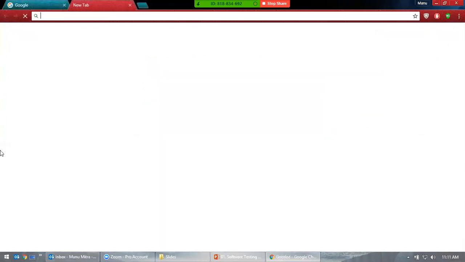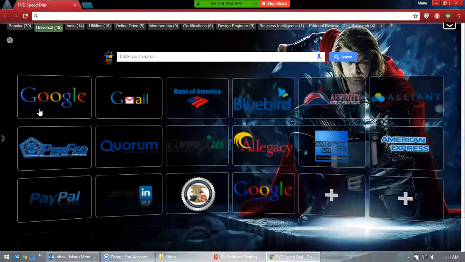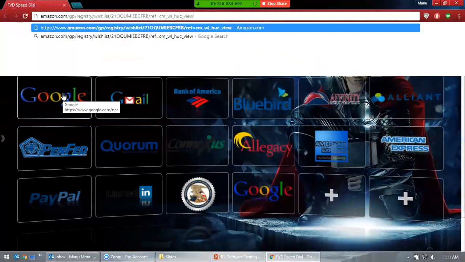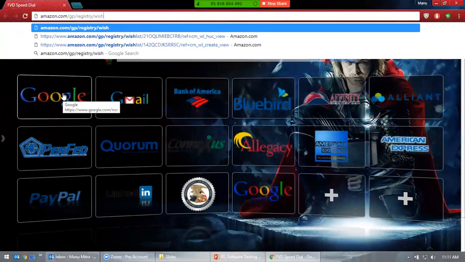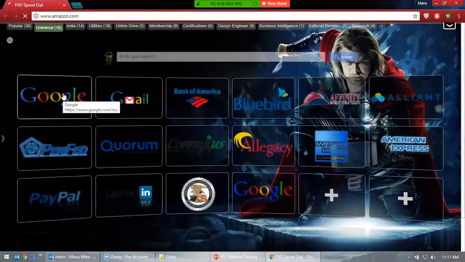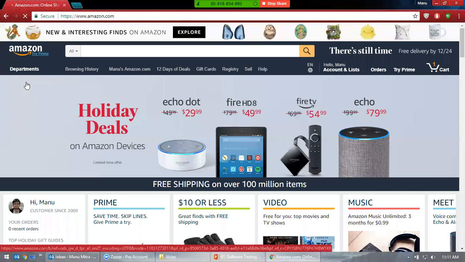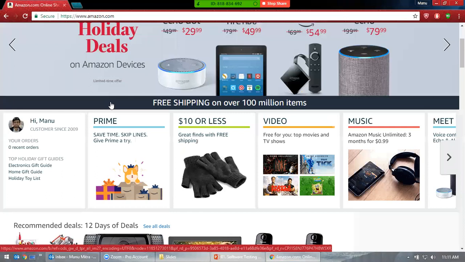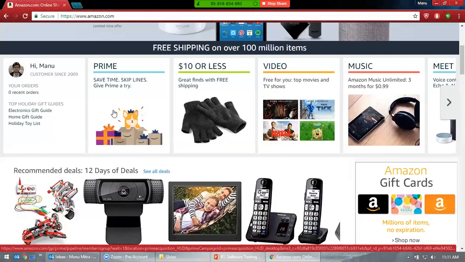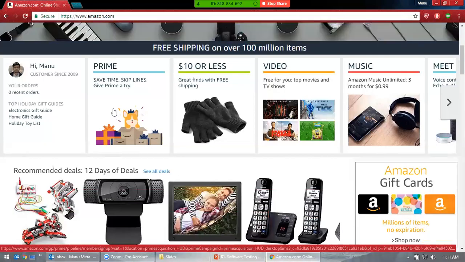So let's go to a little more complex website, like Amazon.com. Let's go to Amazon.com pretty quick and see what the functionalities are. Now Amazon.com is much more complex than just Google.com. Why? Because it has so many features, and you know what? These images, you see these images, these are integrated with URLs. What do I mean by that?